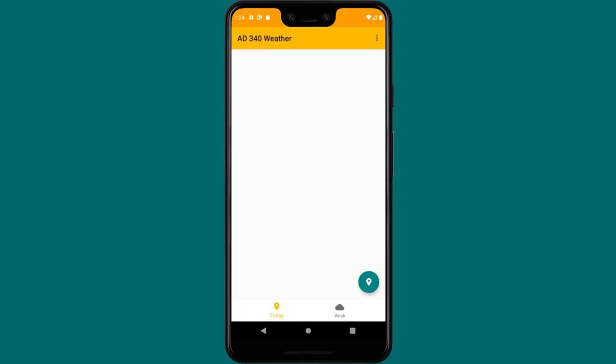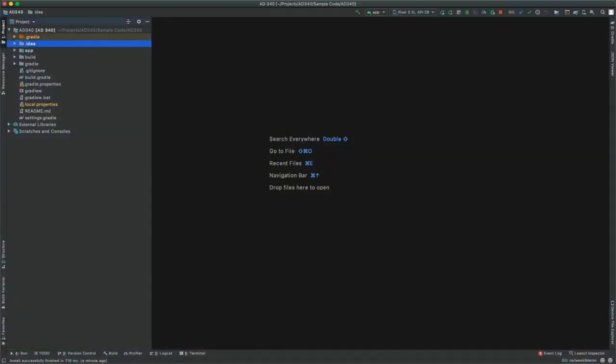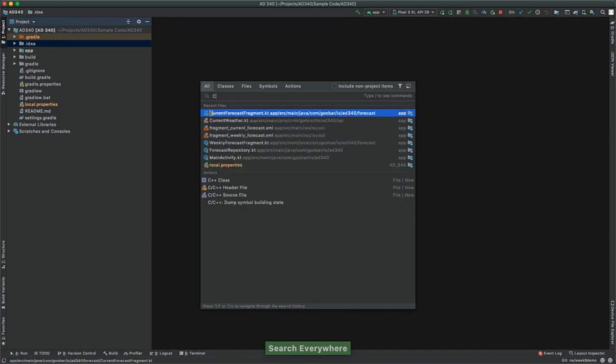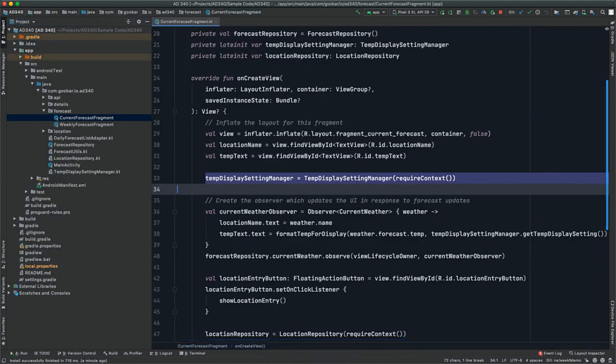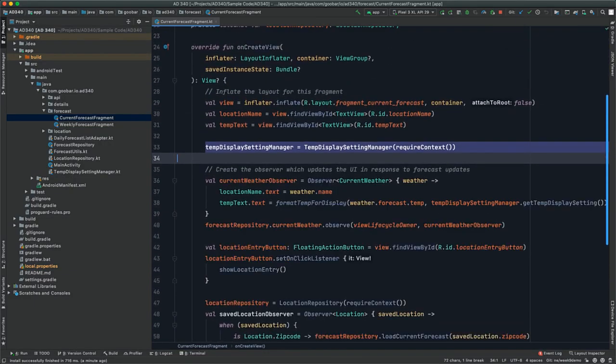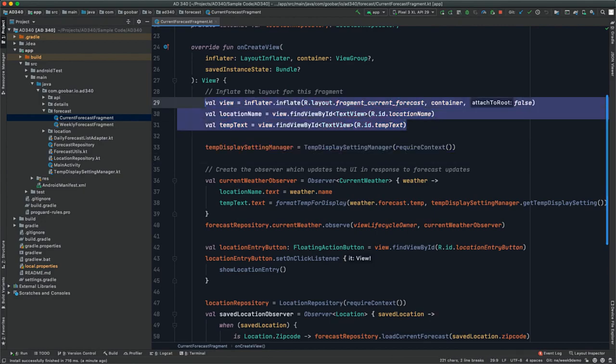So let's jump back over to Android Studio. And now we're going to open up current forecast fragment. Now within current forecast fragment, we can see in our onCreateView that we currently have three views that we're getting a hold of here. We have our root level view, then we have the location name and the temperature text. So location name and temperature text represent the two views that we display once we have data.